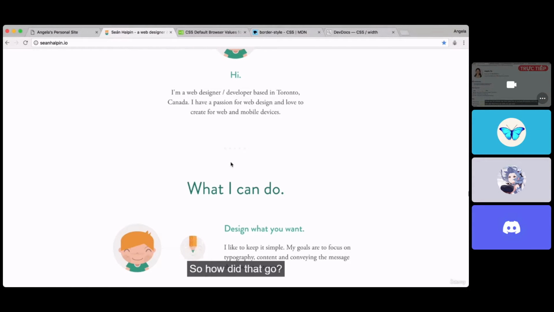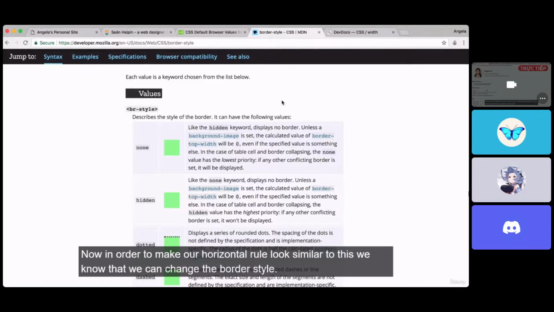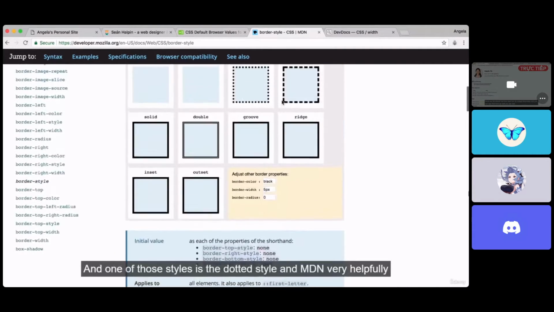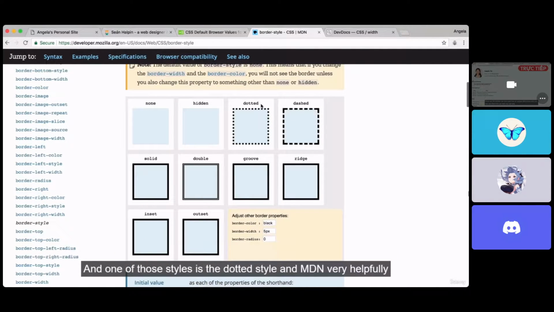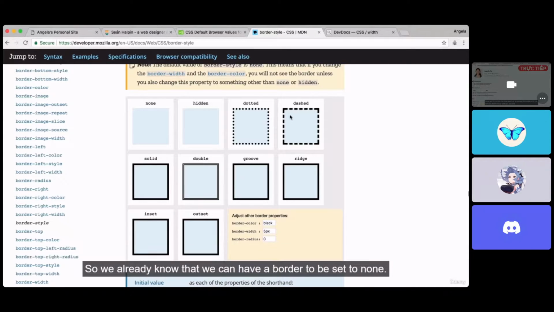Alright, so how did that go? Now, in order to make our horizontal rule look similar to this, we know that we can change the border style. And one of those styles is the dotted style. And MDN very helpfully has this interactive box where we can change the properties of these borders. So we already know that we can't have a border to be set to none. We're going to need it to be dotted.